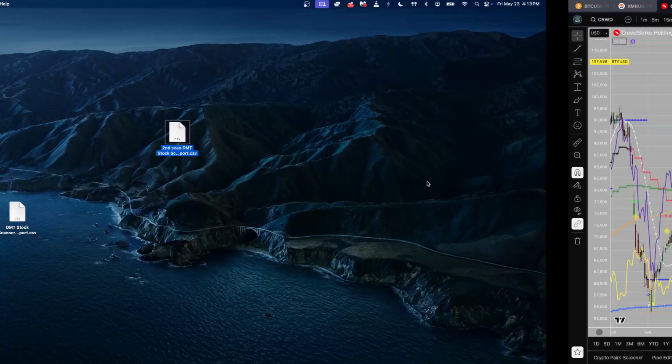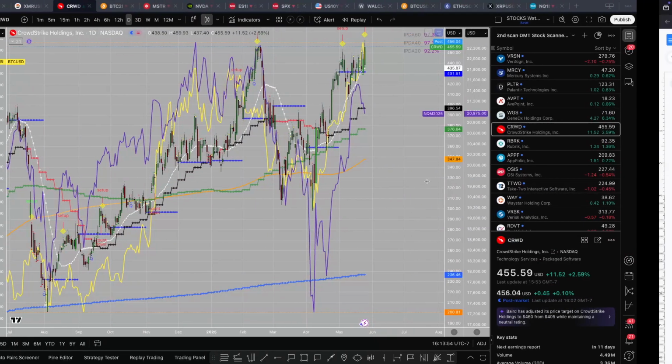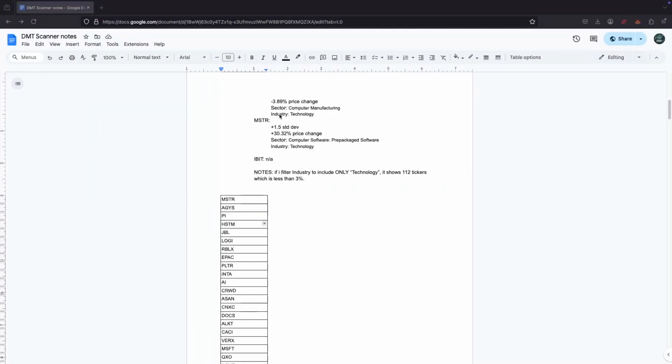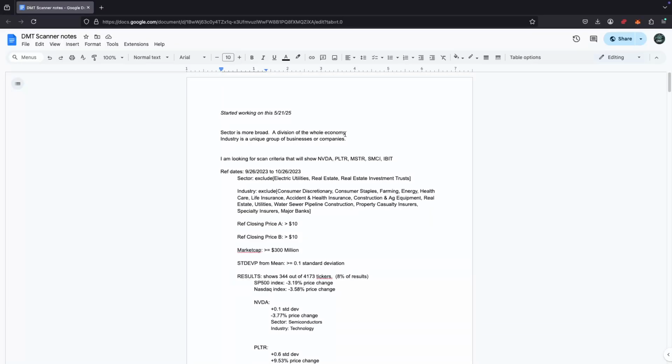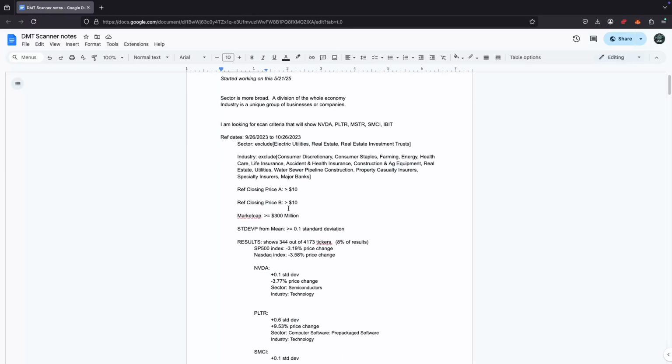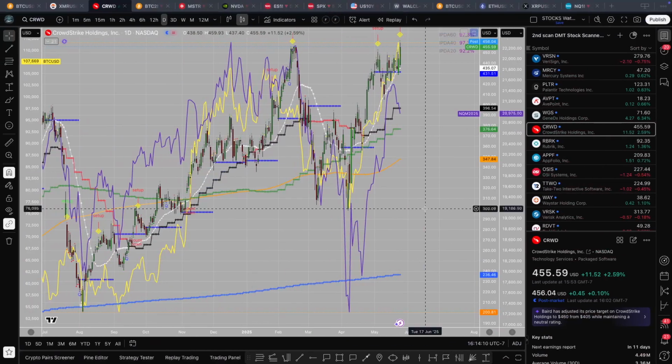Let's go ahead and look at the watch list. These are some of the notes that I've taken. Search criteria, sectors, and number of standard deviations. So you're going to have to play around with that, I'd recommend.